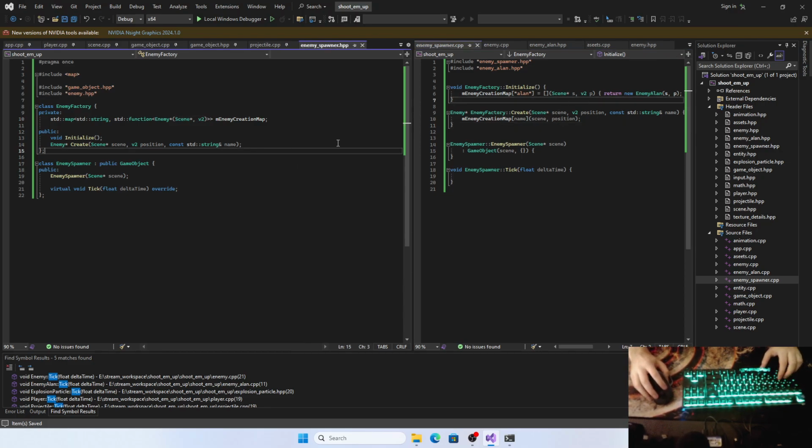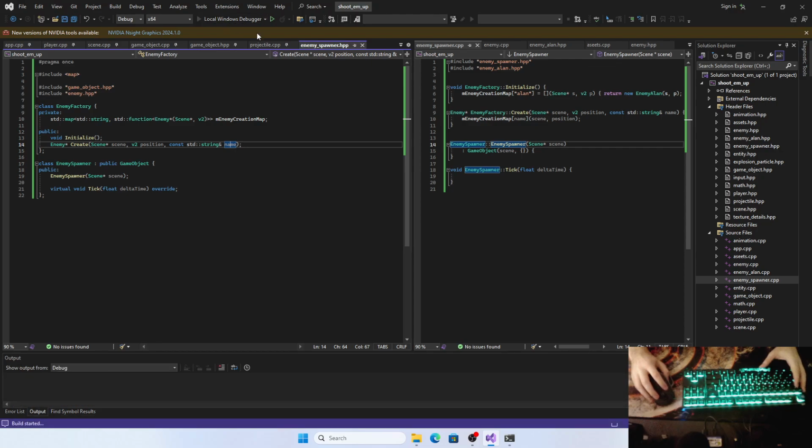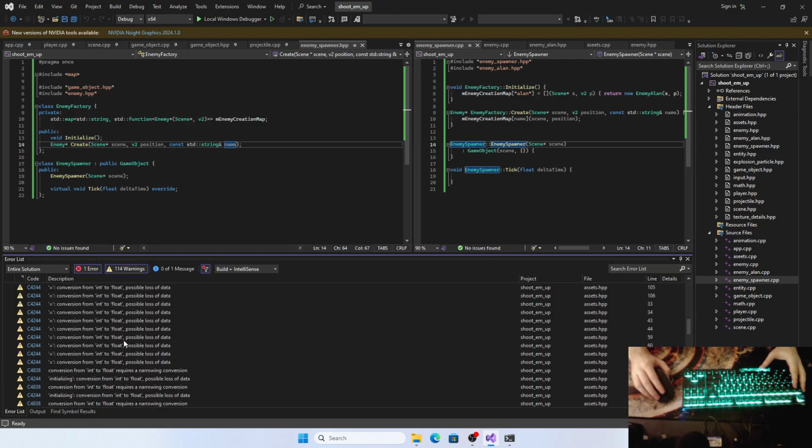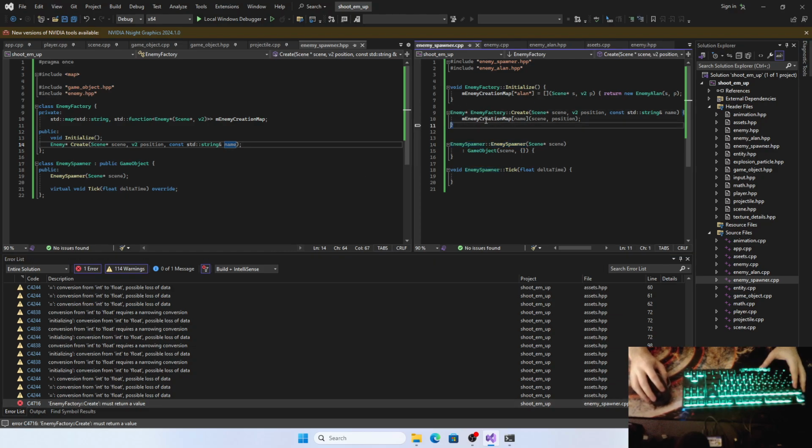We have this. This hopefully compiles. Oh damn, I should bet whenever I know the code won't compile. So create doesn't return anything. Yeah, it should return whatever this function retrieves.